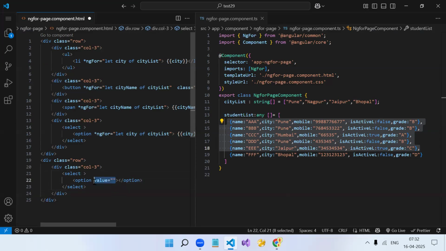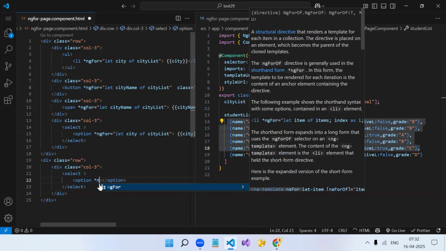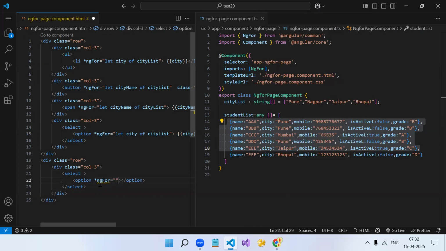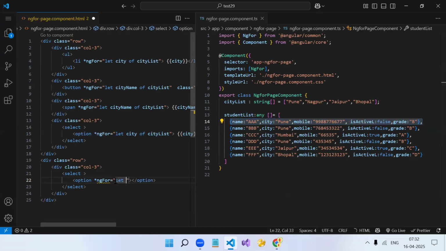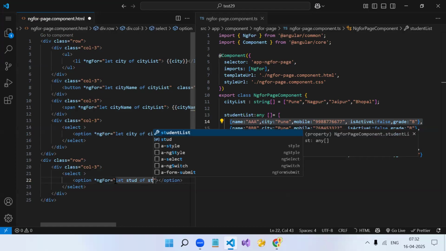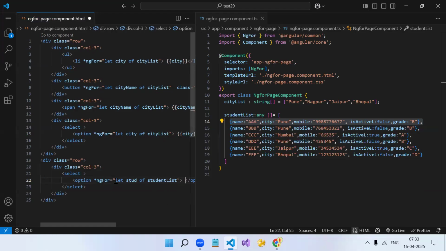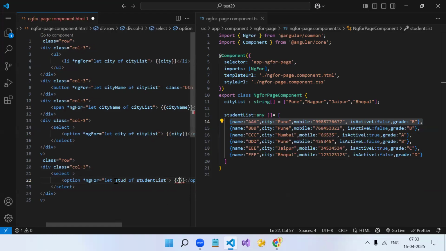My understanding was that if it is only one field we can show, but not all the information. It's not required that whatever you have in the object, everything you need to use. You can use limited things also. Okay. So let stud of student list, and here you will use interpolation.